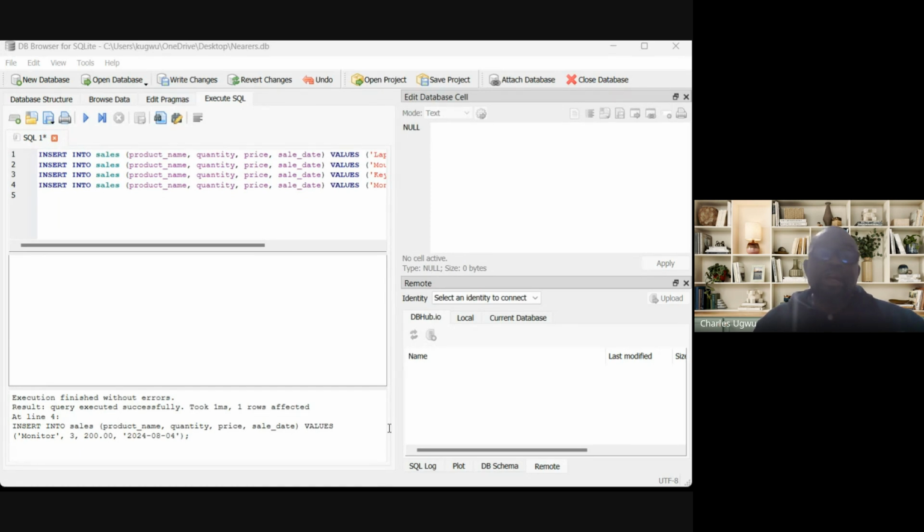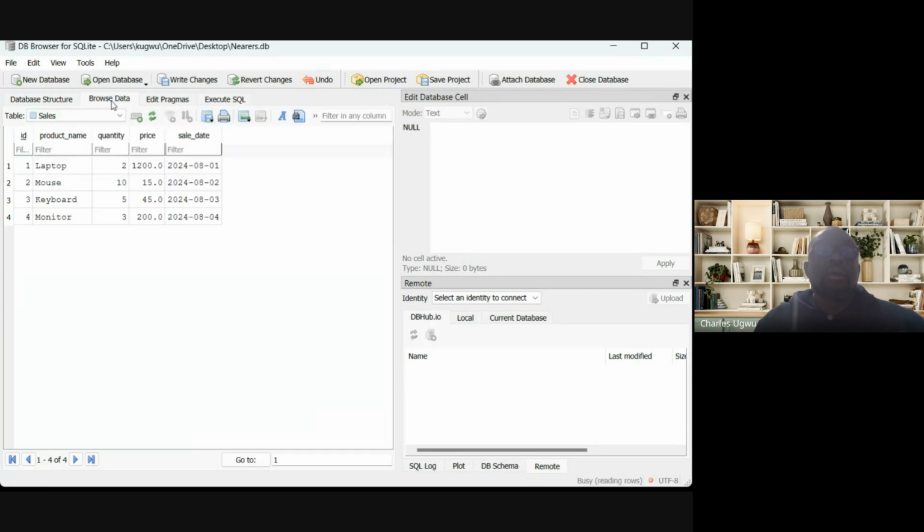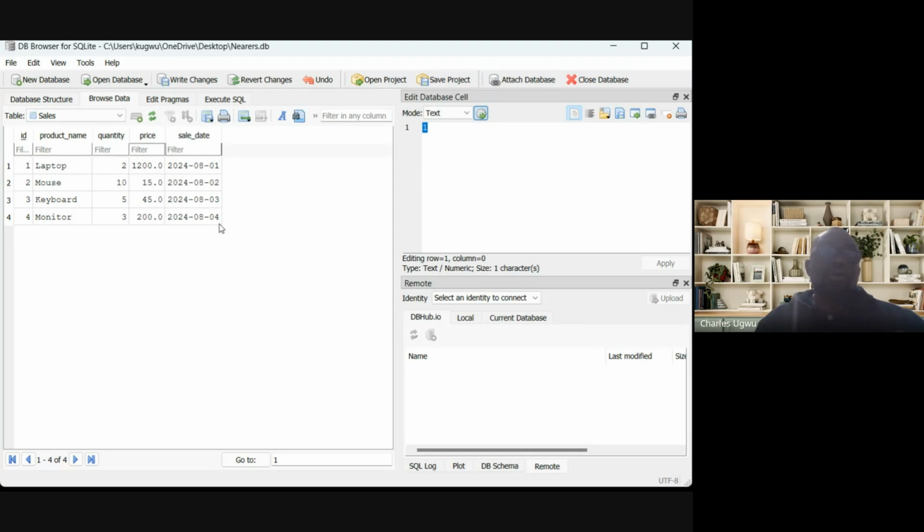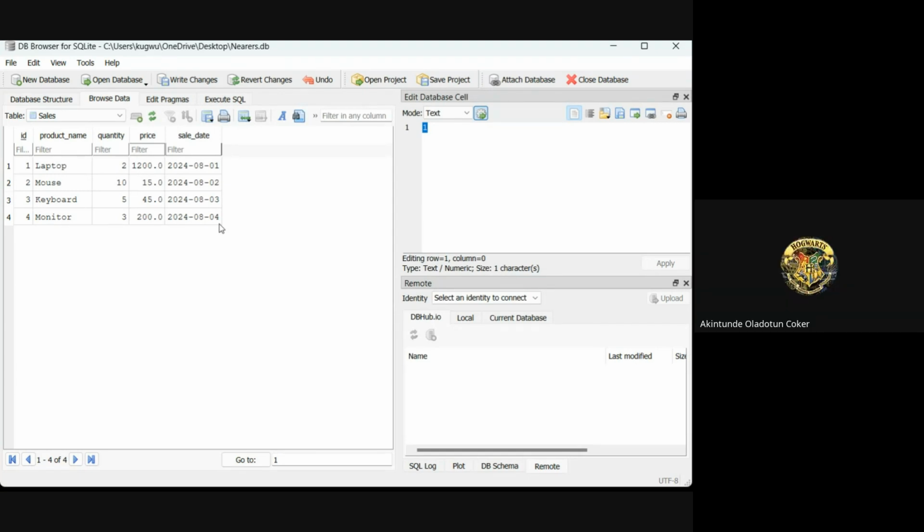Okay, the next step is to view the data with just the record. So we have to switch to browse data. Browse data here, and you can see the record we've inserted. Can you see that? Yes, you can see very well. Is it working on your own? Yes. Good.